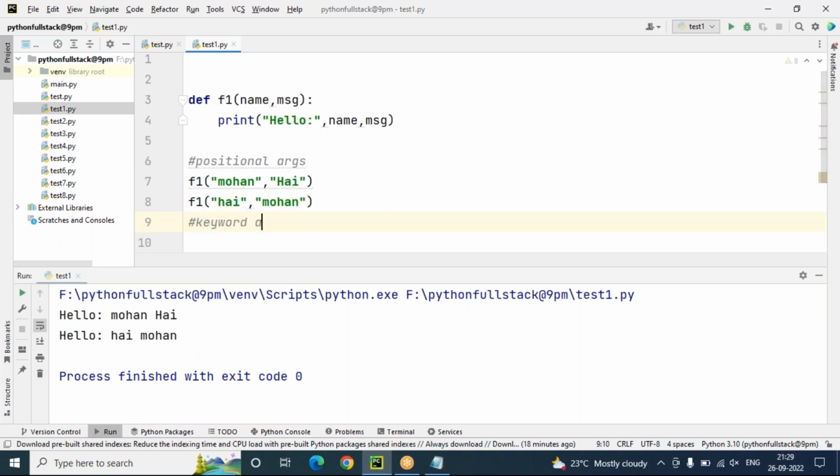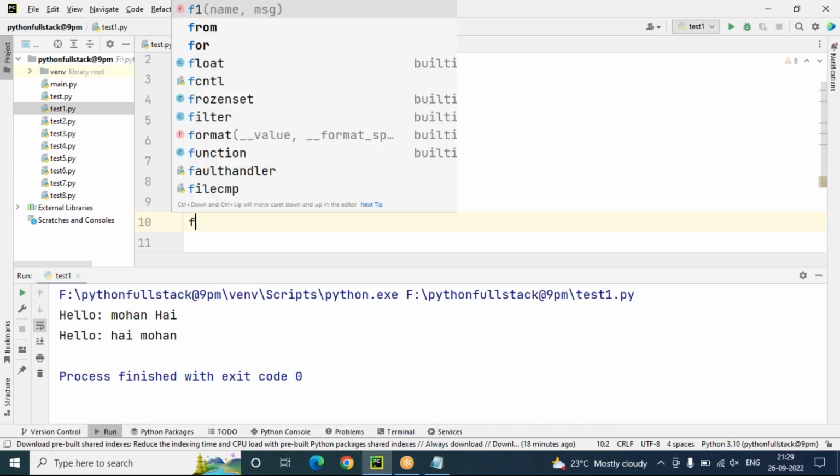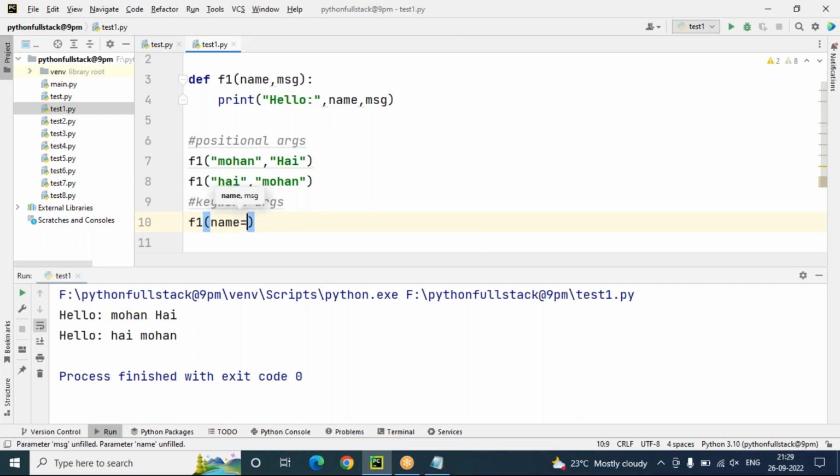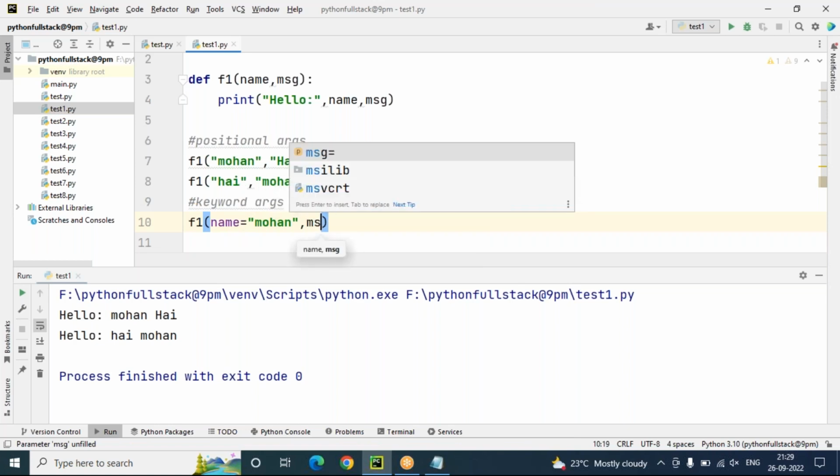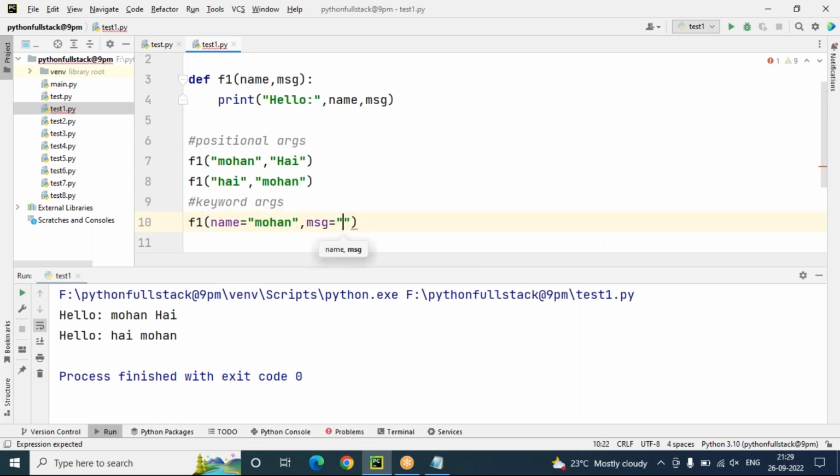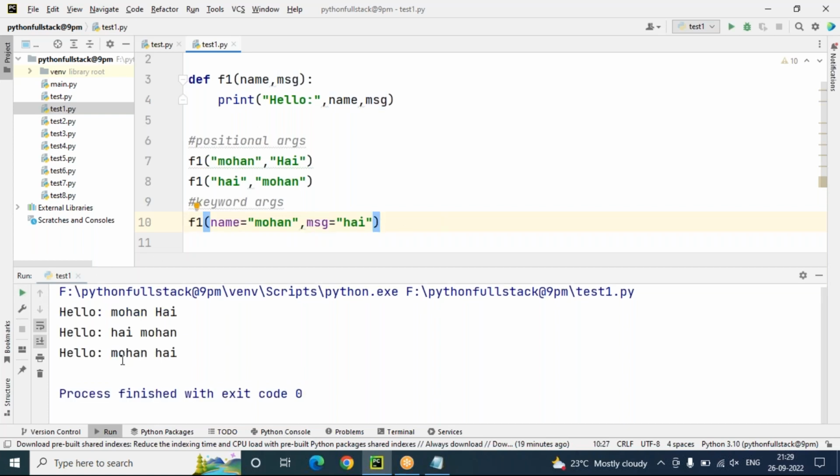In keyword arguments, we have to supply keyword names. Name equals to Mohan, and next message equals to hi. So now this time you can see name equals to Mohan, msg message equals to hi. So these two are keywords. Okay, let's run this. We got the correct result. Hello Mohan, hi only.